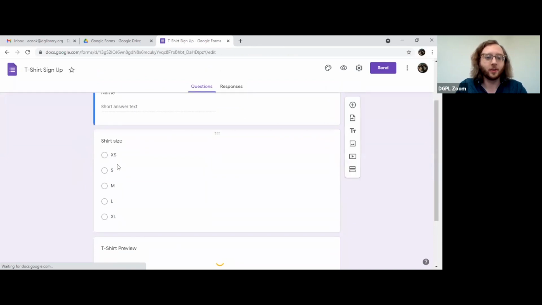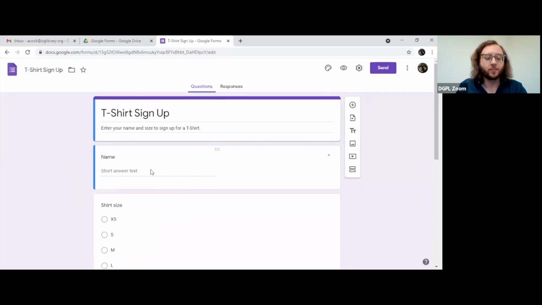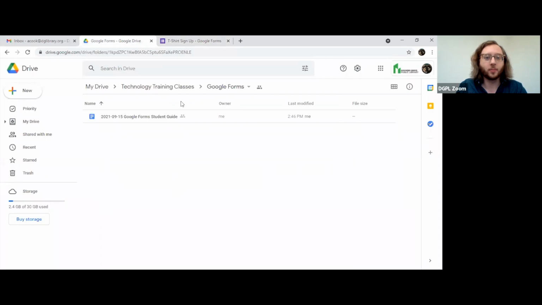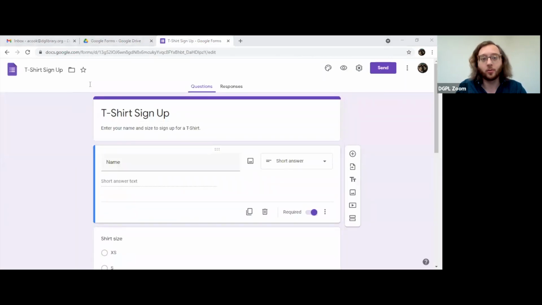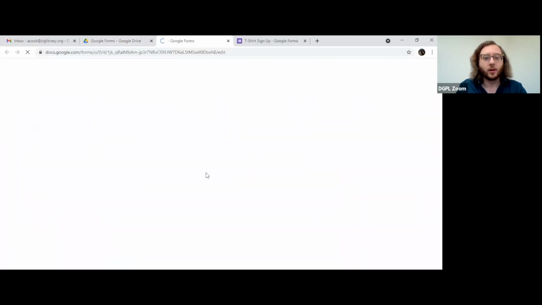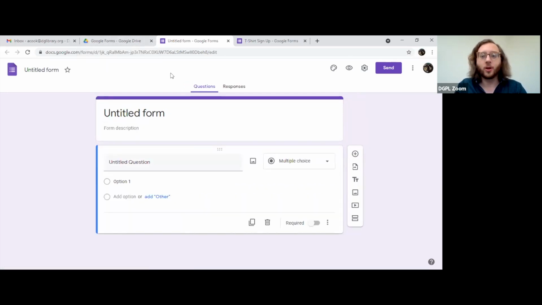And it has a variety of questions that might be useful, as you might expect. I'm going to back up a step though. We're going to create our own form and I'll show you a lot of the details of that. So you're going to create new, or click New, and that will start a blank form. By default, from the beginning, it will be an untitled form and it has one question.